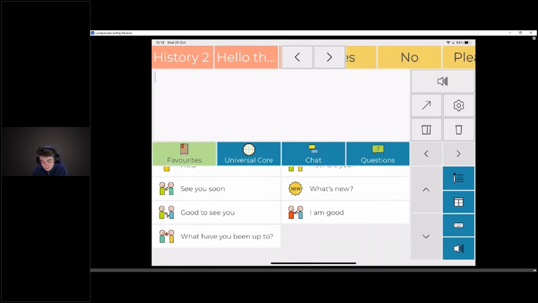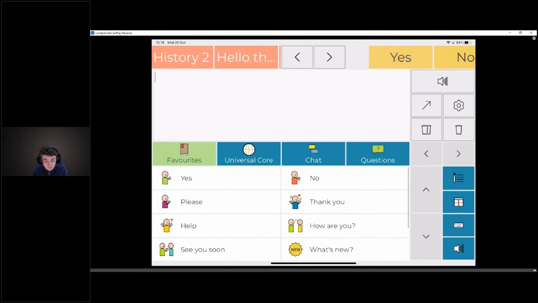And again, like with the history, you can see that this is the exact same as the favorites in the top right. I've got yes and yes. And then, of course, you're just tapping on a phrase to have it be spoken aloud. And you can see it's gone into my history there because it got spoken.